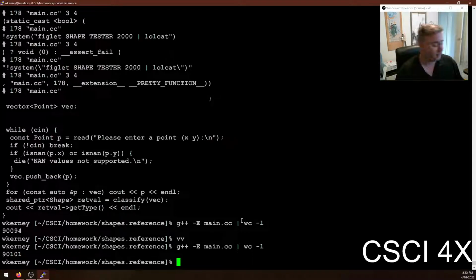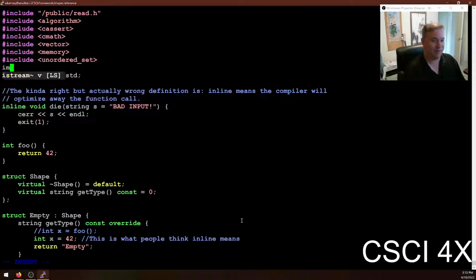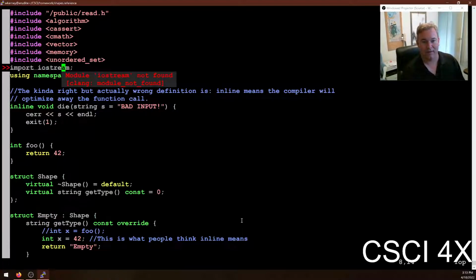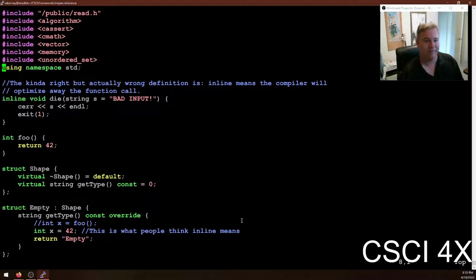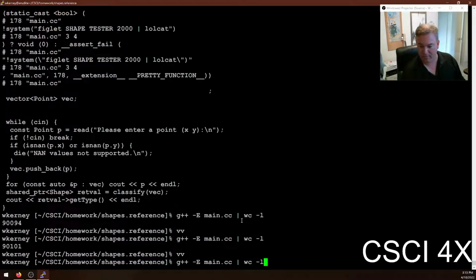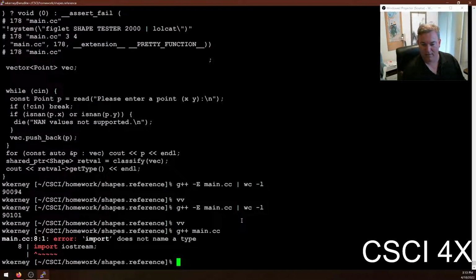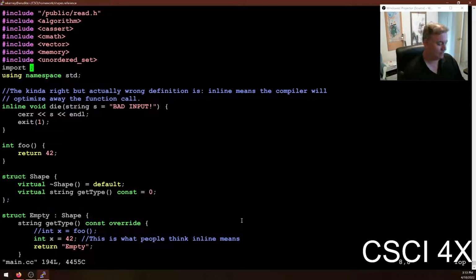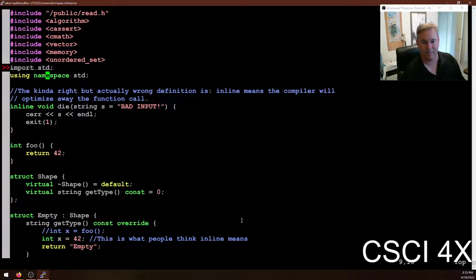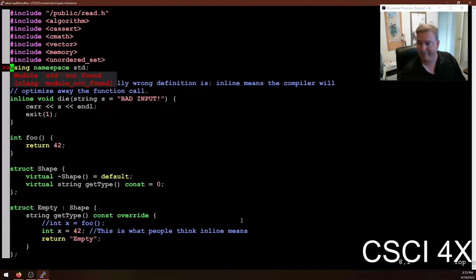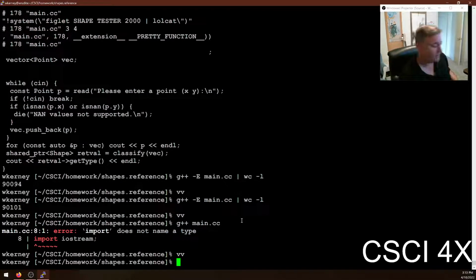Modules will fix that. So with modules, you just say import. Let's see if it works. No. So I should try with G++. Okay. Yeah. Maybe I'll do a talk on it at some point. They're pretty cool. Hashtag import.